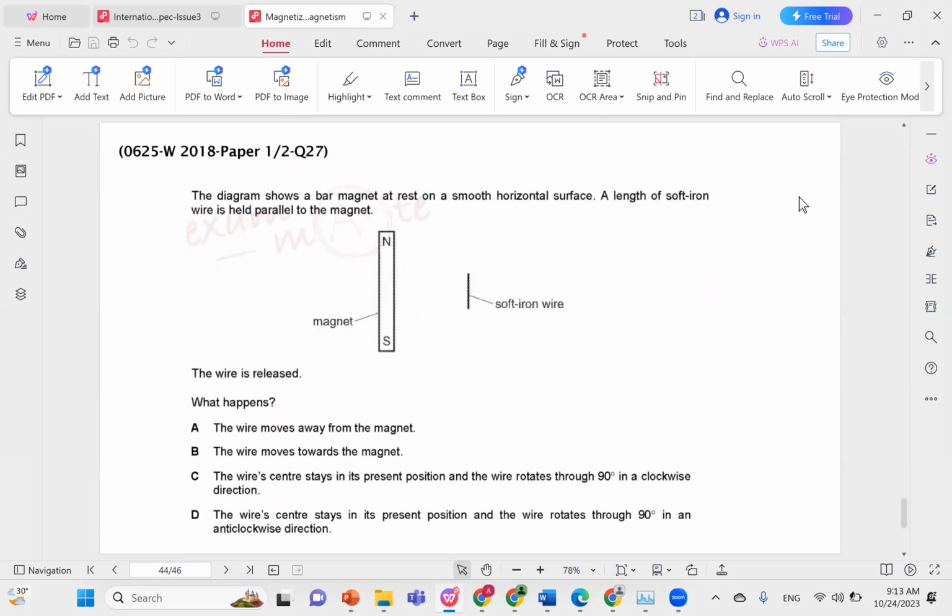The diagram shows a bar magnet at rest on a smooth horizontal surface. The length of soft iron wire is held parallel to the magnet. The wire is released. What happens? Obviously, like we said, with induced magnetism, we know that the close end to N is going to be S, and the close end to S is going to be N. So there's going to be a force of attraction because opposites attract. So the wire moves towards the magnet. Choice B is the correct choice.